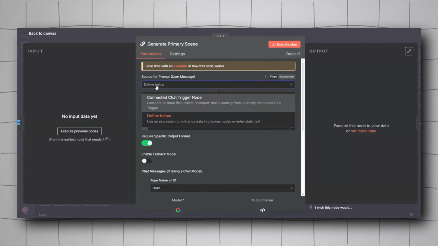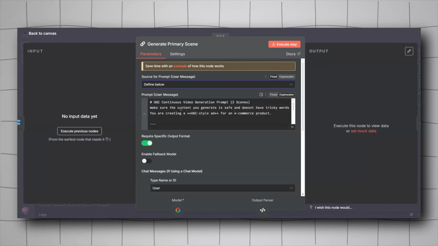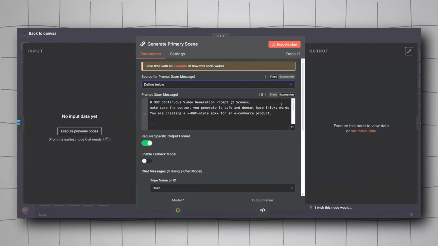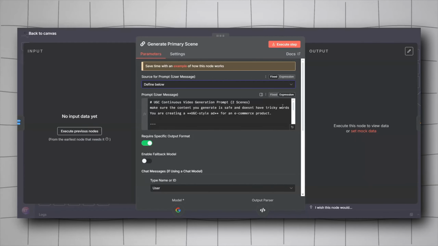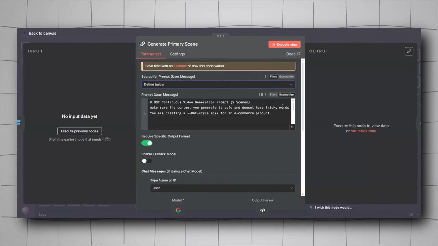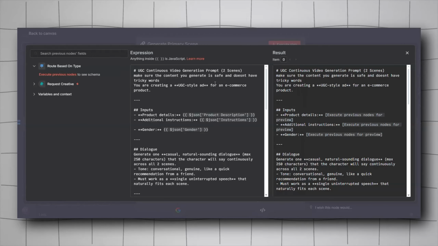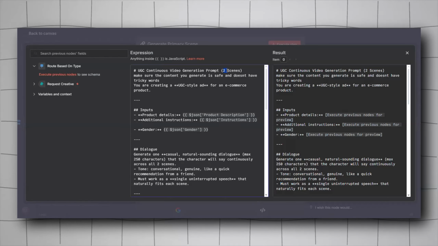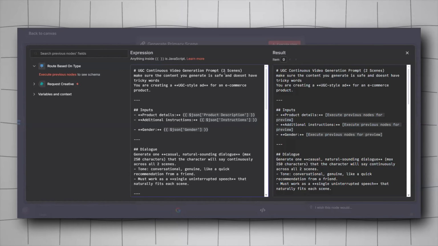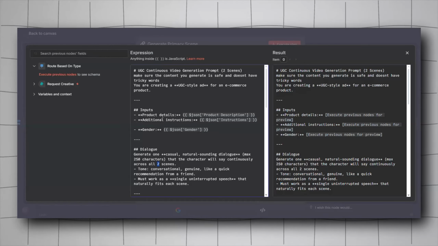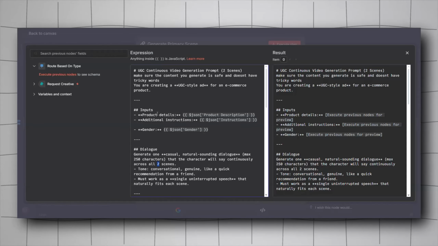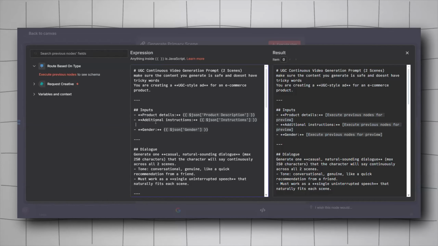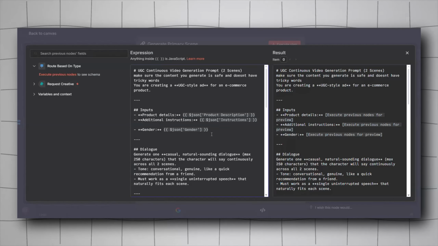After that, we are going to provide a user message or the prompt. That way we give the LLM a bit of instructions on what it is really going to do. So for our case, we told it that it is going to generate 2 scenes. You can change this to 3 depending on how long you want the video to be. We gave the inputs: the product details, additional information, and the gender of the character. That way it will generate based on that.